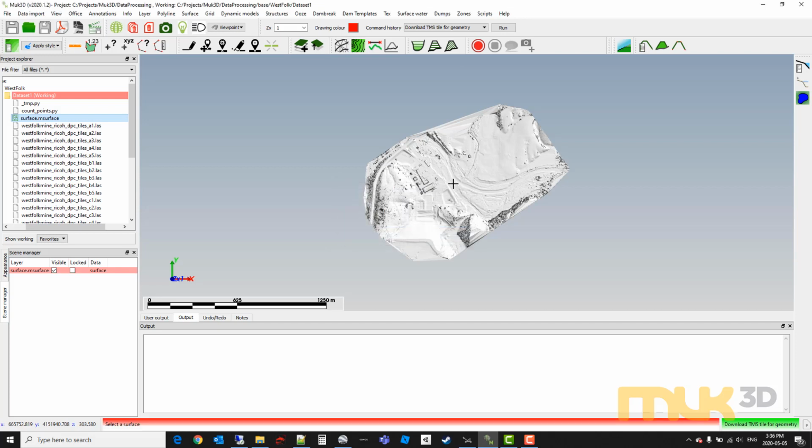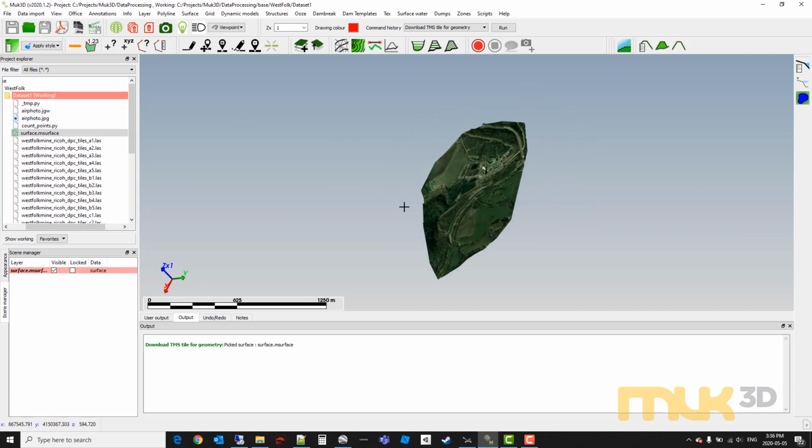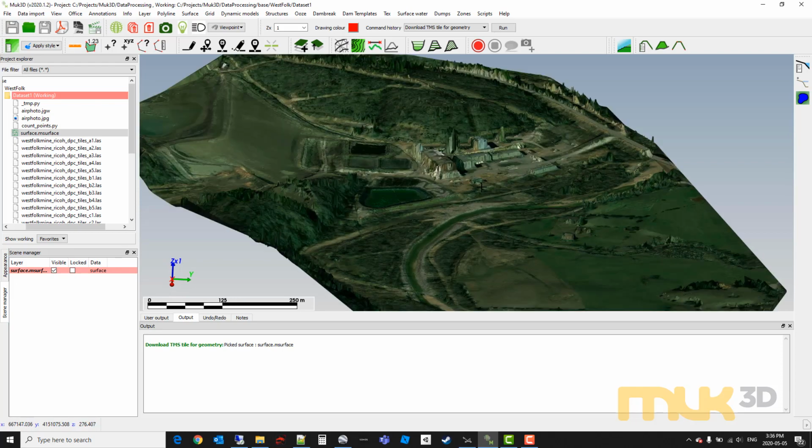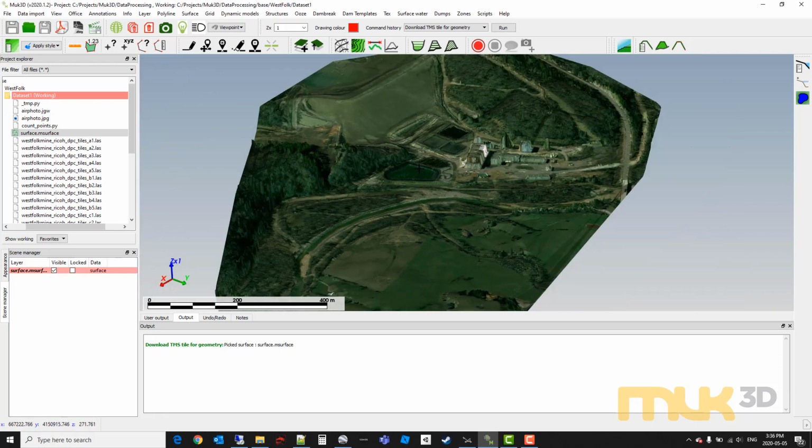And hit OK. I just choose my surface. It will go to the tile server and then download the tiles, stitch them together, and then it will drop it on top of my surface here, and then save the air photo and the georeferencing information in my working directory. So there's my terrain model with my air photo on top.